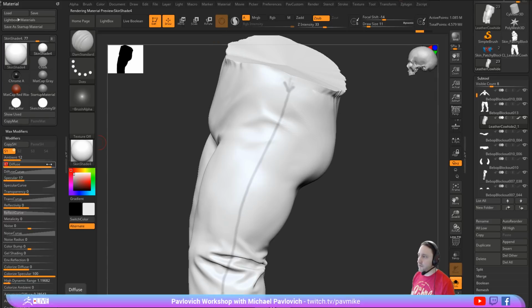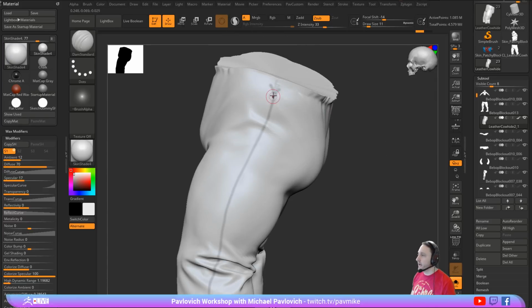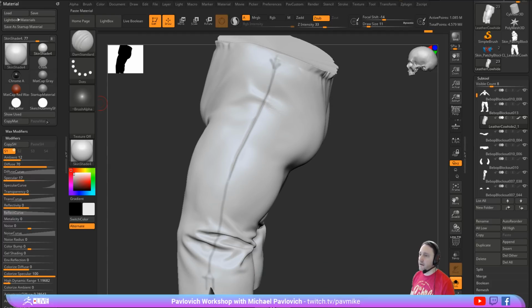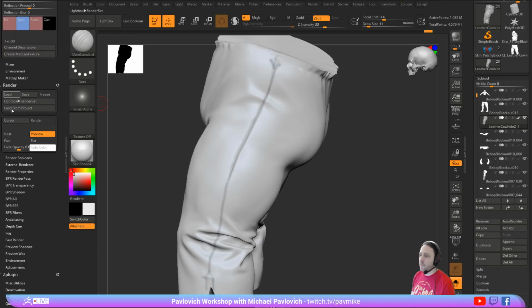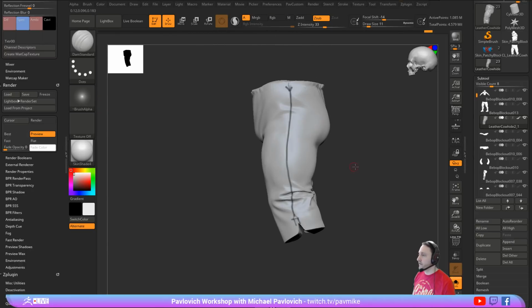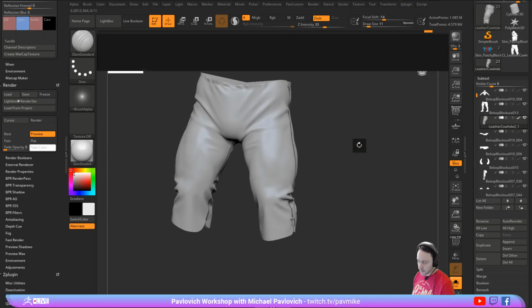Let's turn that diffuse down a bit. There we go. So now we can see a little bit better where that line is. And then if we want to, we can go back to our render. We can say fade opacity all the way off or back. However, it's going to be a lot easier getting these seams in here. In fact, we were talking about this earlier.